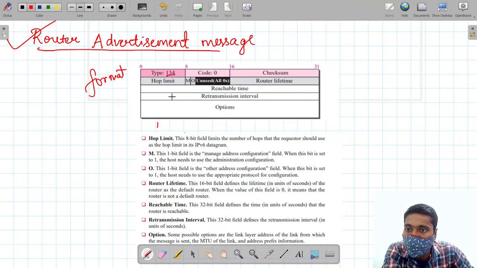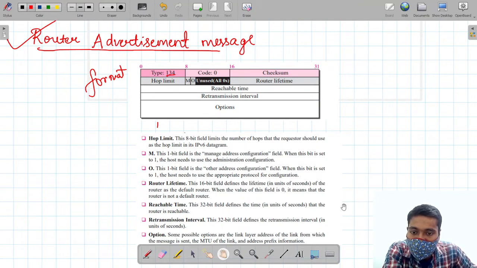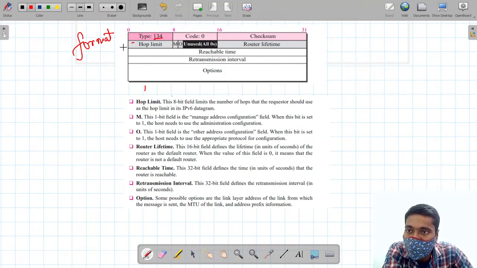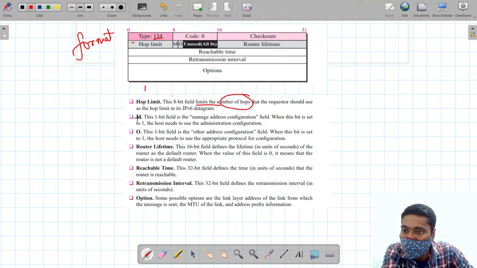The type is 134. These are some of the fields in this. First is hop limit. What is hop limit? This is an 8-bit field. What does it specify? It specifies the limit on the number of hops that the requester should use. Next is M, which is 1 bit. M is nothing but managed address configuration. If it is set to 1, it specifies that the host has to use the administered configuration. O is other address configuration. If the bit is set to 1, it means that the host needs to use the appropriate protocol for the configuration.